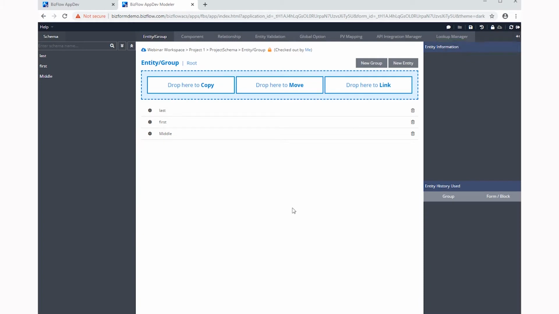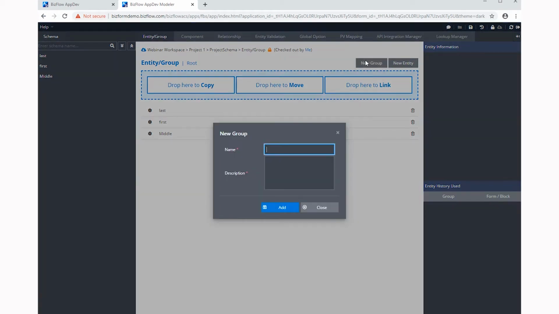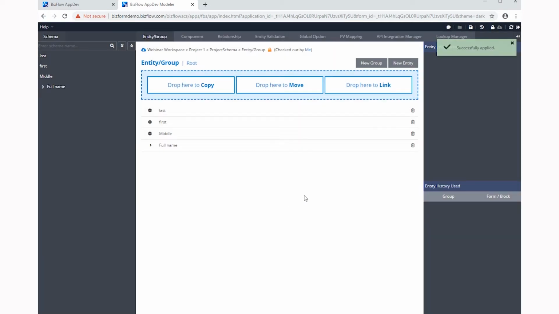Now that we have our three name entities, I'm going to group these together. First, let's open the group modal by clicking on the New Group button. The name of the group will be full name, and the description will be applicant's first, last, and middle name. Now click Add. And there we have our group.